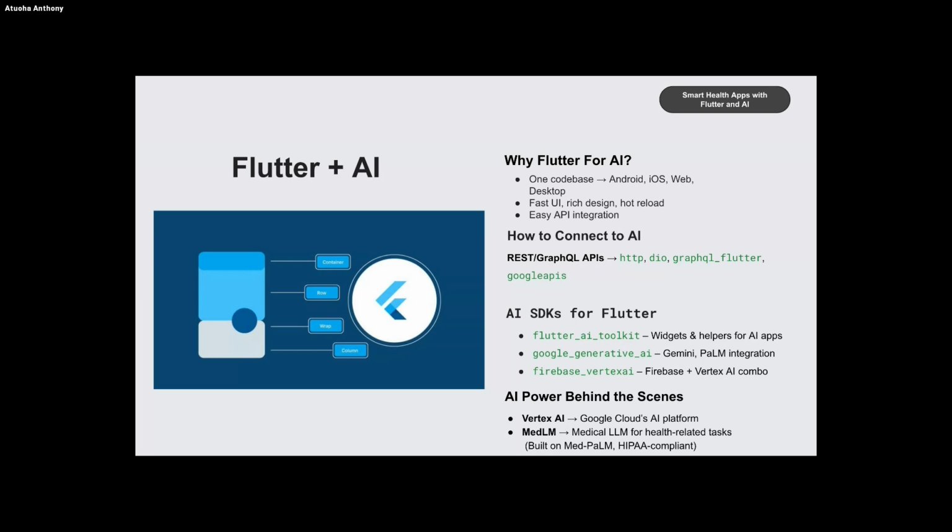So Flutter plus AI. For a beginner guide, for you to start making use of AI in Flutter, you can start making use of some AI SDKs that are publicly accessible in pub.dev, like Flutter AI Toolkit, Google Generative AI, Firebase Vertex AI. The Google team's tools are also accessible in DartPad, so we'll be looking at it in DartPad as well. It's so publicly accessible that you don't need to install anything. On your DartPad, you can access all of this.